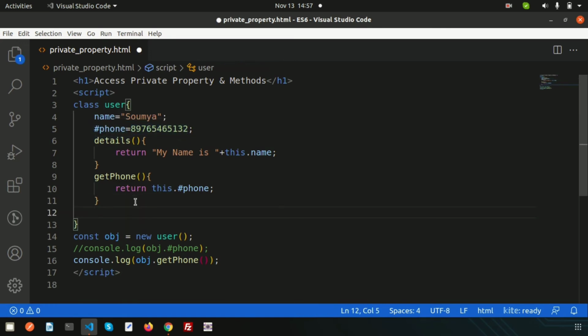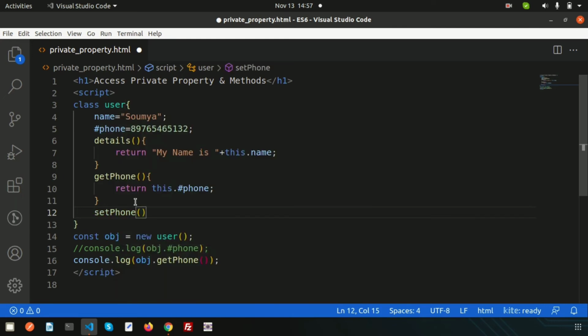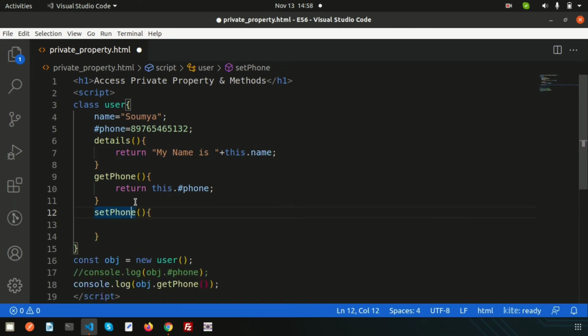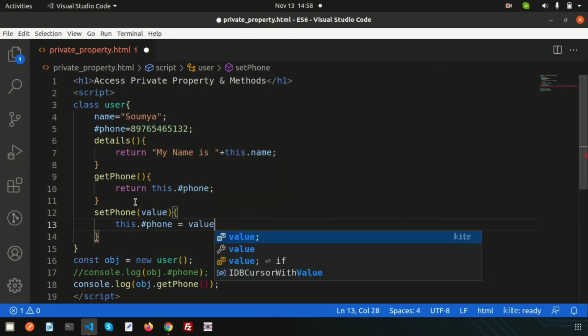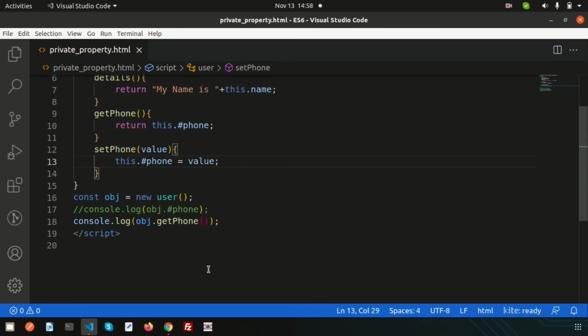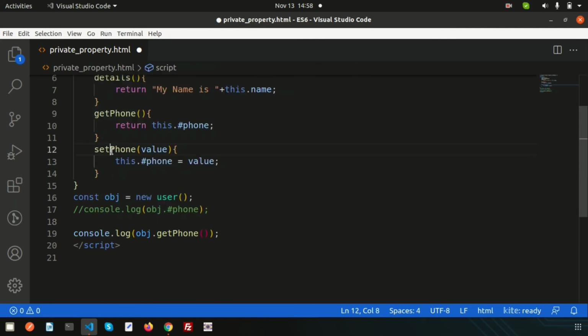So simply, we have to use another function, setPhone, right? And inside here I will just take a simple variable, suppose value, right? And here just set this.#phone equal to value. So I am just using the value here and we will set this from here. So simply call this function setPhone and pass the value, another random number.